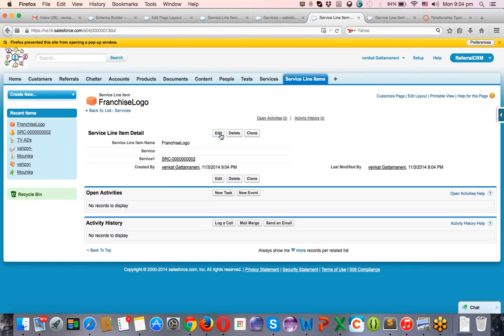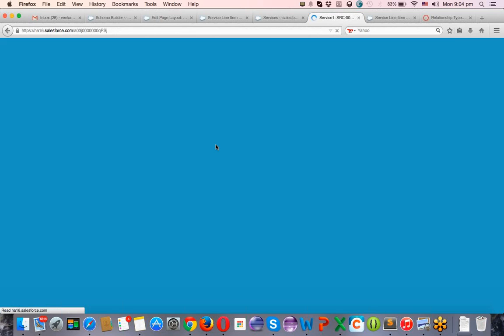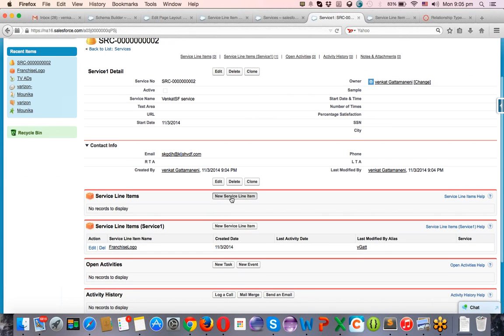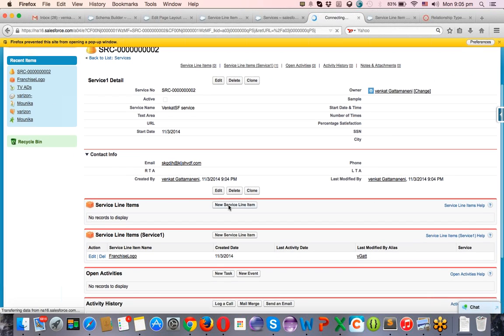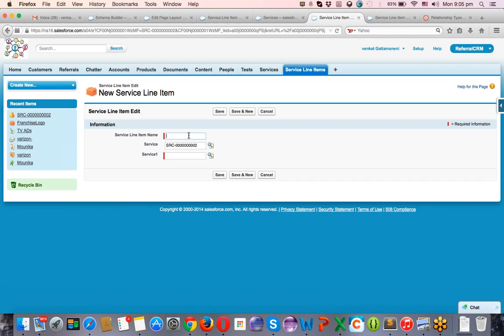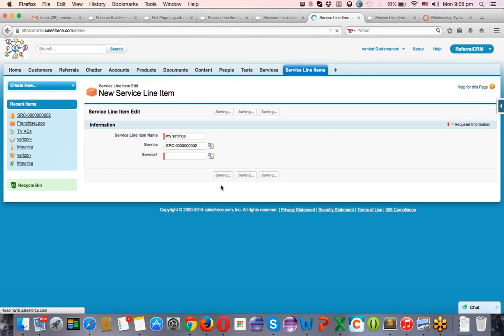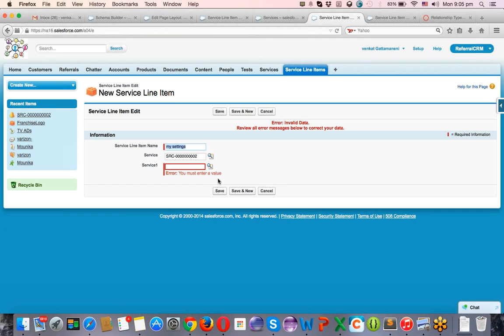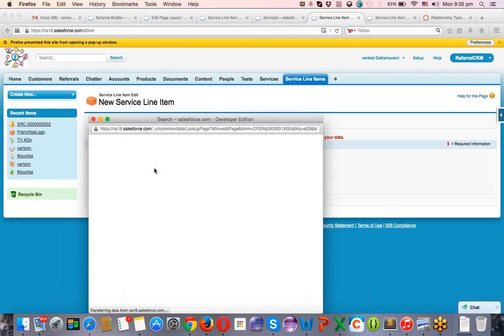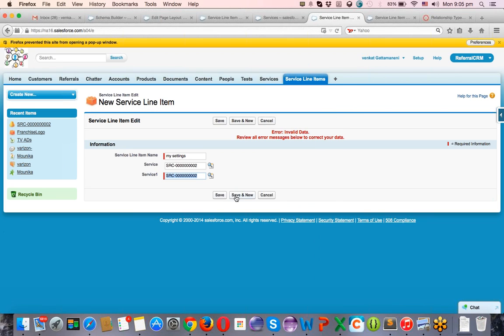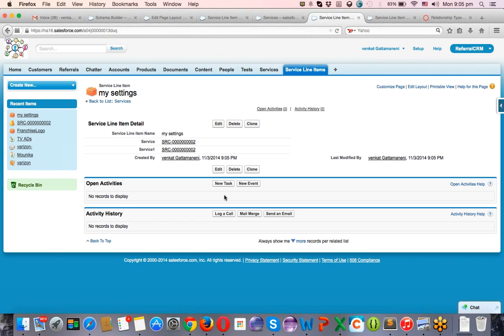But when you go back to the parent object again and click on new service line item, it automatically maps here. I'm trying to click on save without service one, the master detail field. What happens? It will throw an error saying that you need a field. I'm doing the same again. I'm clicking on save.